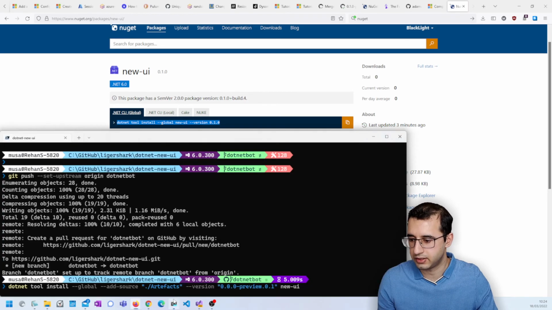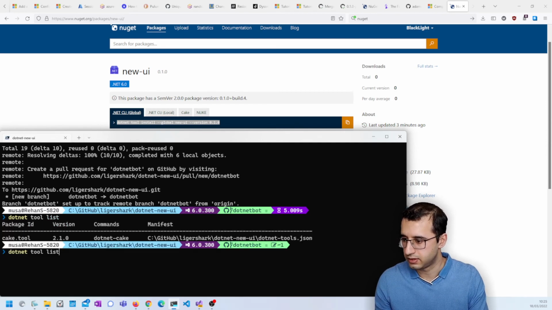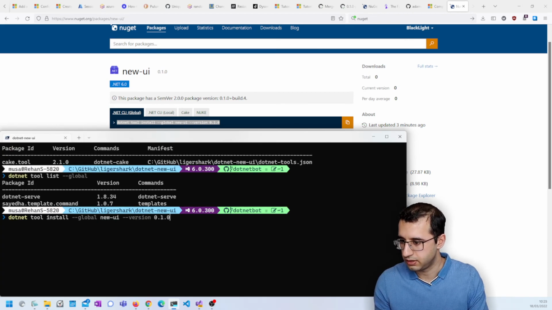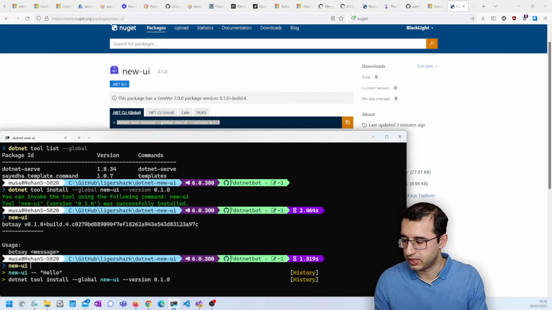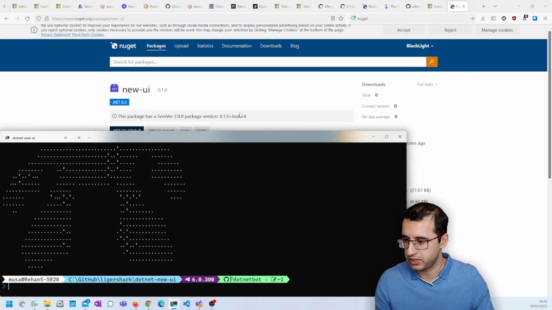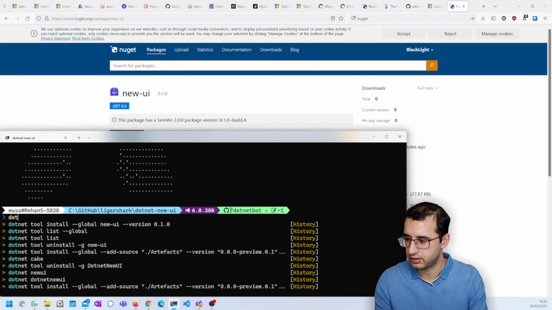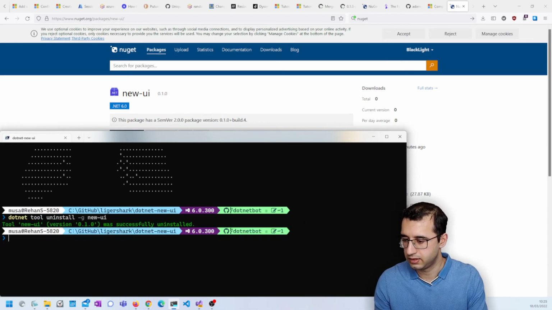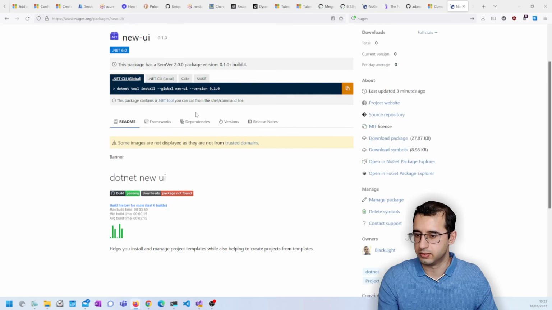So I should be able to now, if I go to dotnet tool list --global, I don't have any packages installed. If I install new UI version 0.1.0, I should be able to do new UI hello. That gives me the .NET bot, and I can now dotnet tool uninstall new UI, and we're done. Cool, we have our new UI global tool.